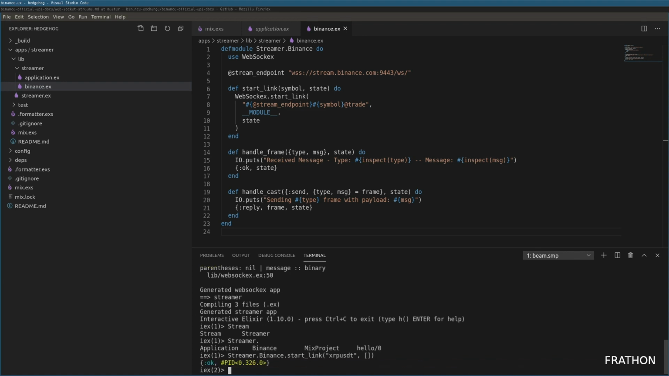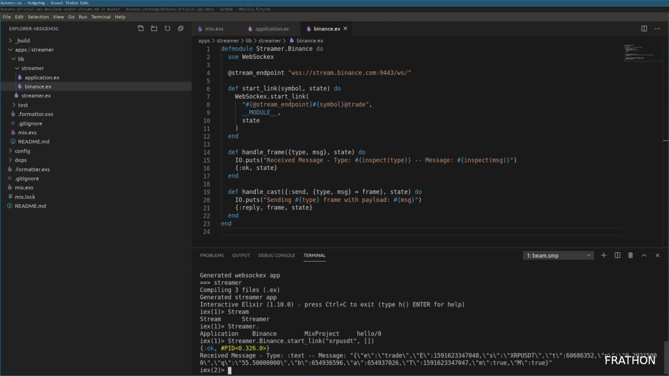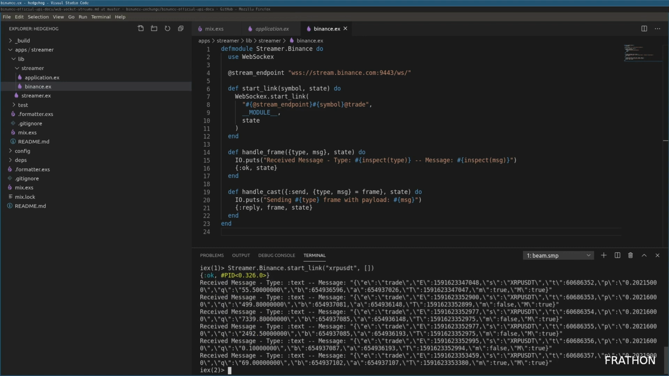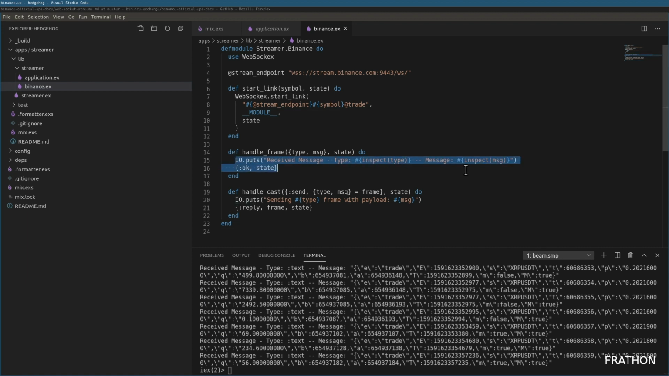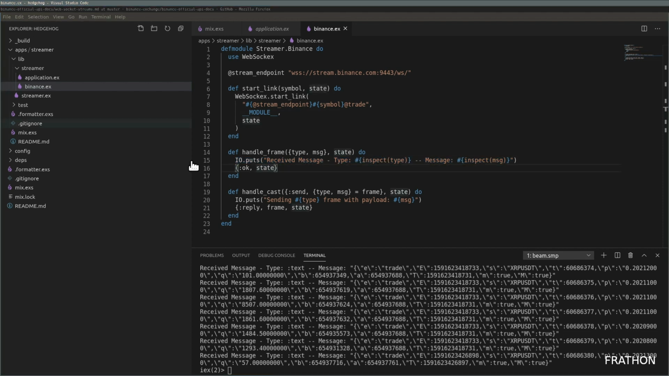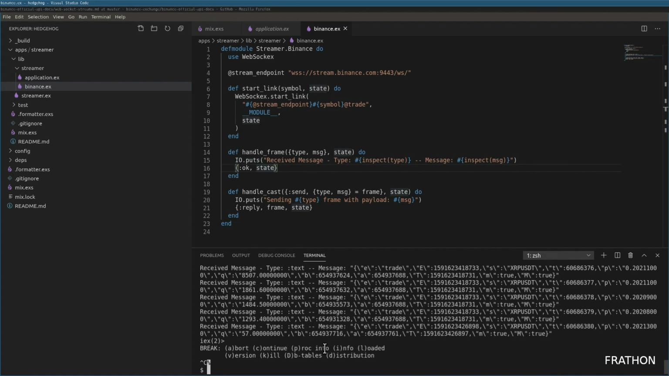Thanks Binance. Getting back to action, we received a tuple with the :ok atom and the PID of the WebSocket process and we can see the first logs being printed out. All of those messages are logged because we have IO.puts inside the handle_frame function of our module, which will be called for every new message received from the WebSocket. Kill the IEx session and remove the handle_cast function as we won't be using it.